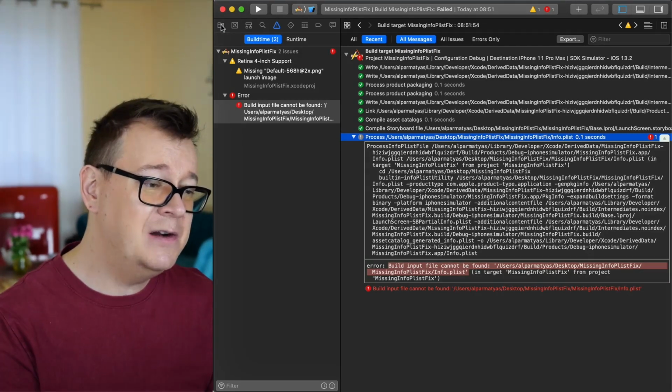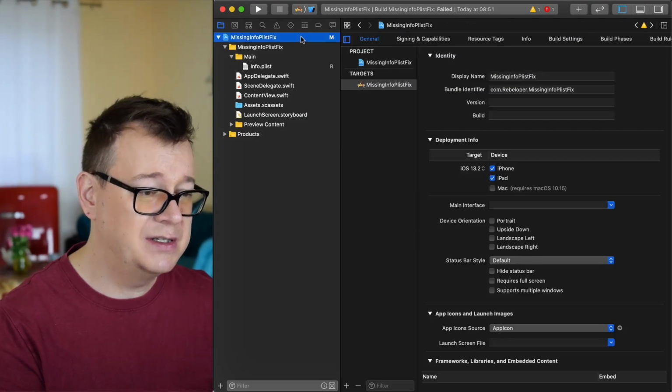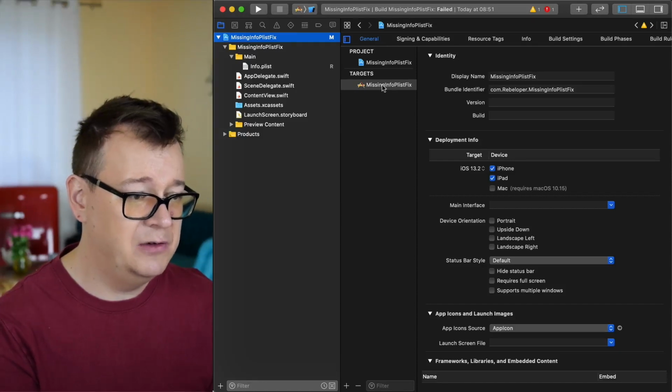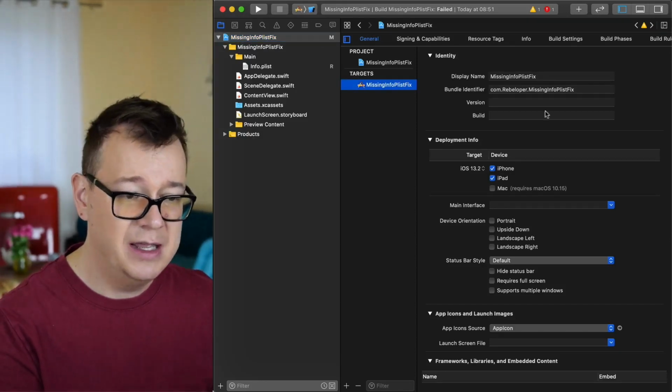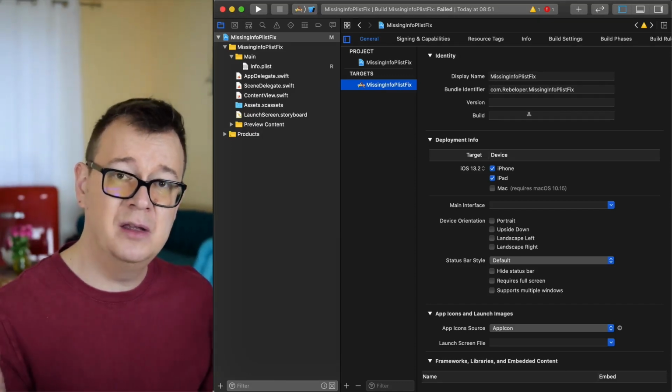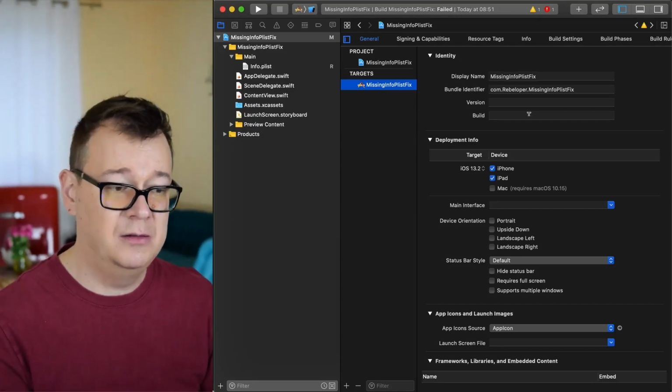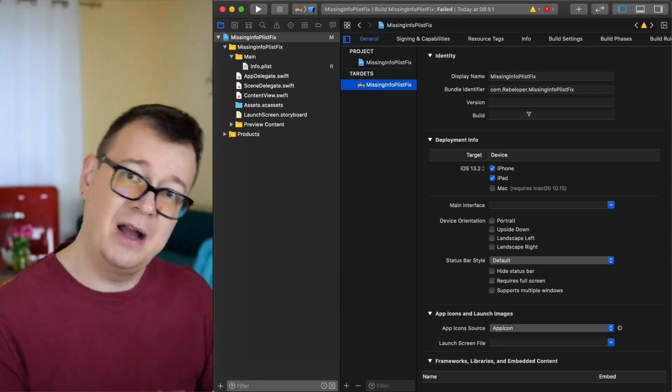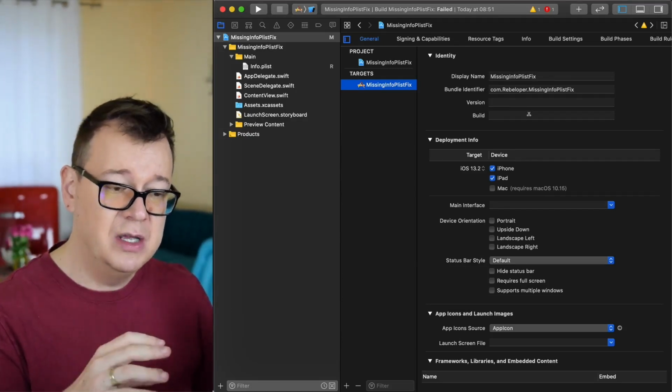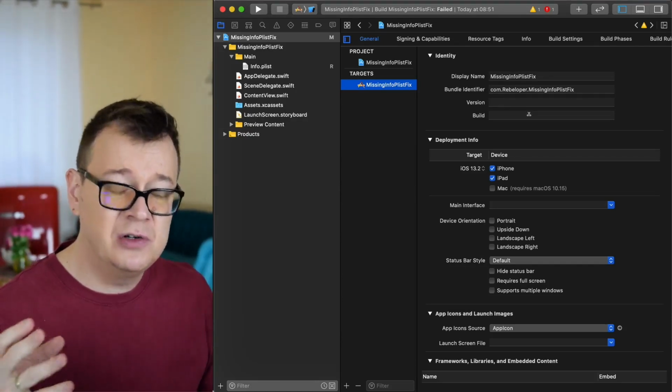Now, in earlier versions of Xcode, you would select your project and then your target and go to General. And here you would have a button like Fix or Find the missing info.plist file. I have a separate video on that too. But now it's missing. Something's wrong here.